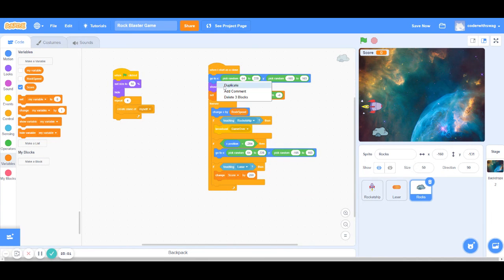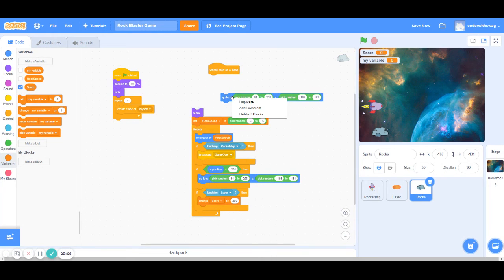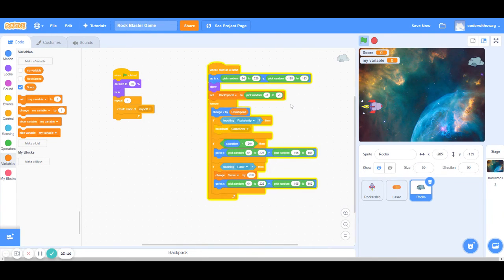So let's just duplicate this block. Oh, that duplicates the entire thing. So let's just duplicate this block, put it in here. And basically now we should have a kind of working game. So as you can see, yeah, and then let's just ram into a rock. Okay, so basically nothing's happening because while you're broadcasting the game over message, you haven't told Scratch what that message means. So let's do that next.